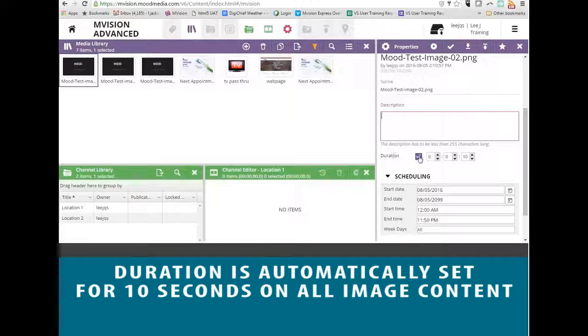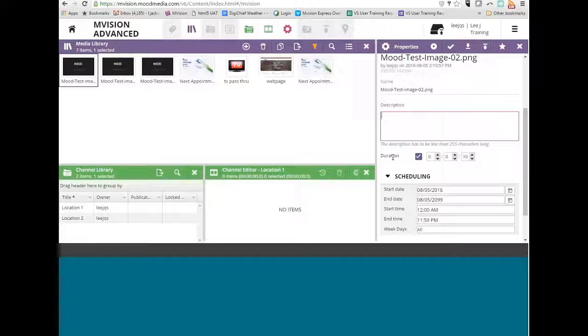Now, if you notice, the duration is automatically set by having it checked here, and you can see it's set for 10 seconds. The breakdown is hours, minutes, and seconds. By default, the content is set for 10 seconds. With an image, it's important for you to know that the system will automatically place a duration of 10 seconds for any image content that's being uploaded. Because an image doesn't change over time, it knows that if it doesn't set a duration, that image would appear on screen forever until someone deleted it or set a duration on it. So by default, every piece of image content has a duration of 10 seconds automatically set by the system.